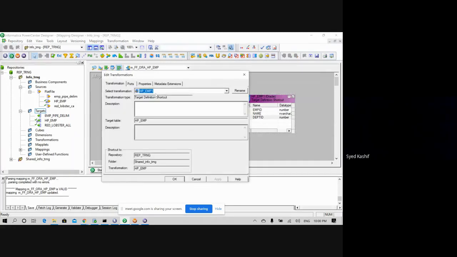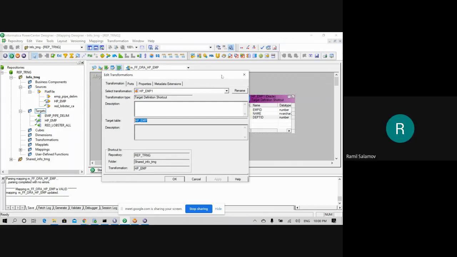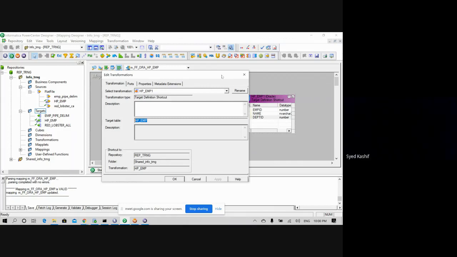What is your target table name? No, that is not the target table name. It's in the middle of the screen, HP_EMP. That is your target table. At the mapping, the target table name is HP_EMP. At the session, it is HP underscore EMP underscore 1, right? Is this clear to everyone? Ramil, Kamran, Turab? It is clear. Yes, it's clear. Abdul.